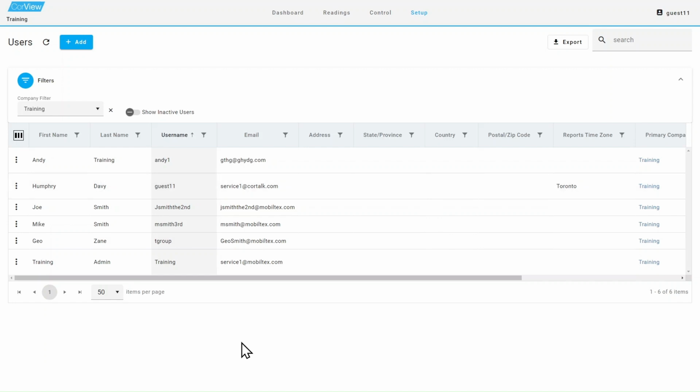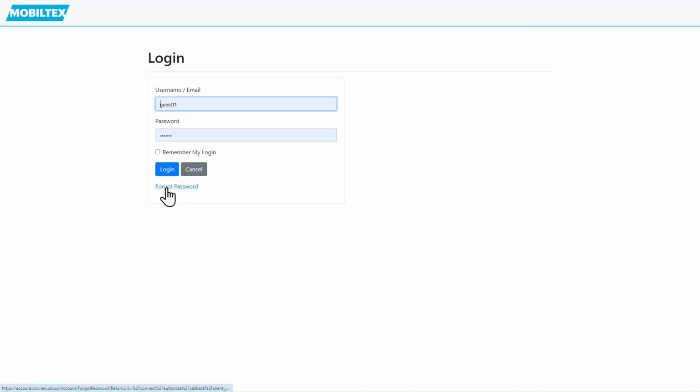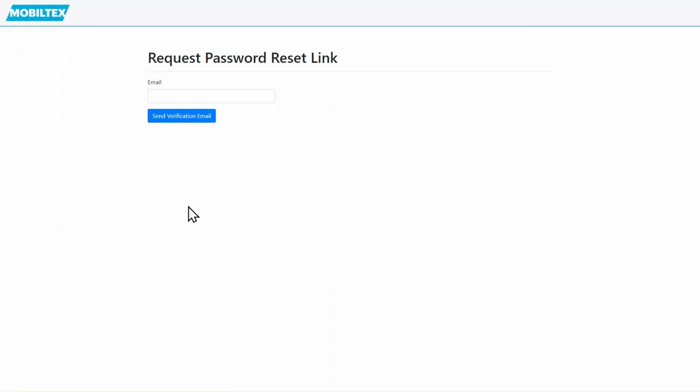If you would like the new user you just set up to configure their own password, simply log out of CorView, and from the main screen, click the link that says Forgot Password. You can then enter the new user's email into this box, and it will send them instructions on resetting their password.